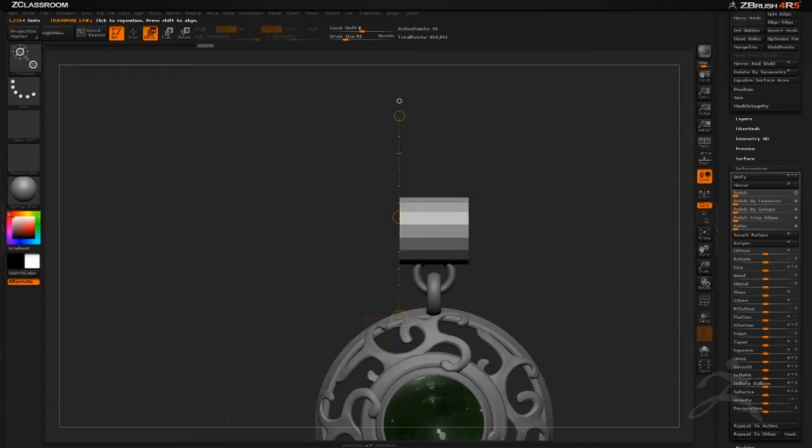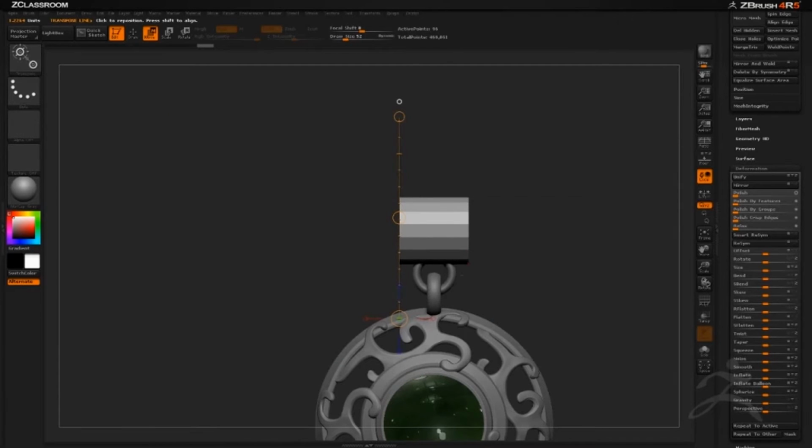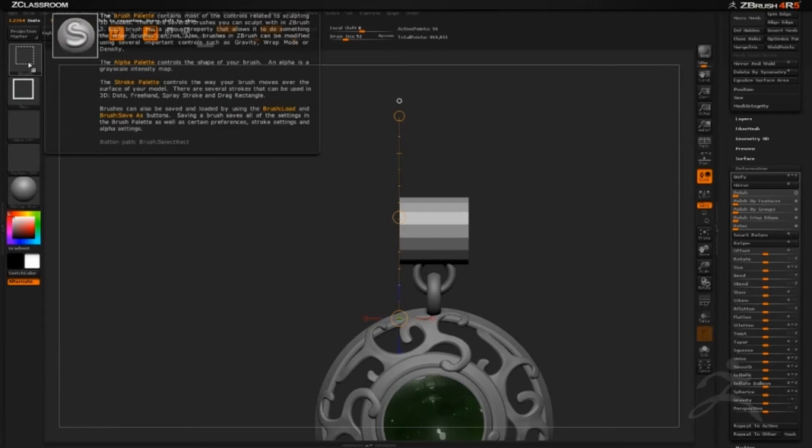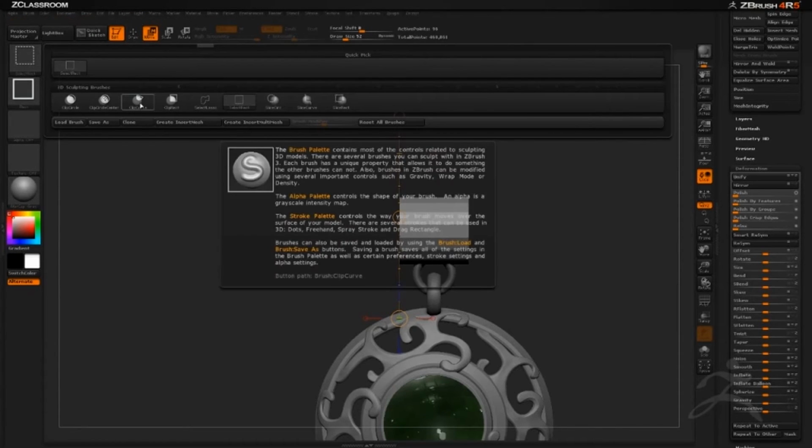Now if we look at the actual object again here, you see these are V-shaped kind of elements. So we need to actually taper this in so it actually forms a V. To do that, I'm just going to use the clip brushes really quick. So I'm going to hold Control Shift, and then over here I'm going to select where it says Brush, and I'm going to choose Clip Curve.